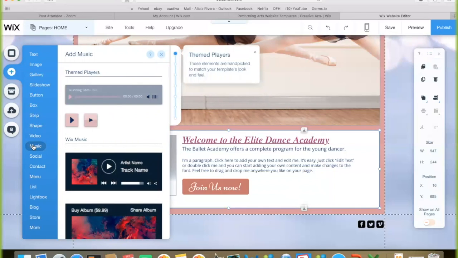Music, you can add like a soundtrack. You have to be careful with licensing and permission. So just be careful. Make sure you have proper permission to use certain music on your website.